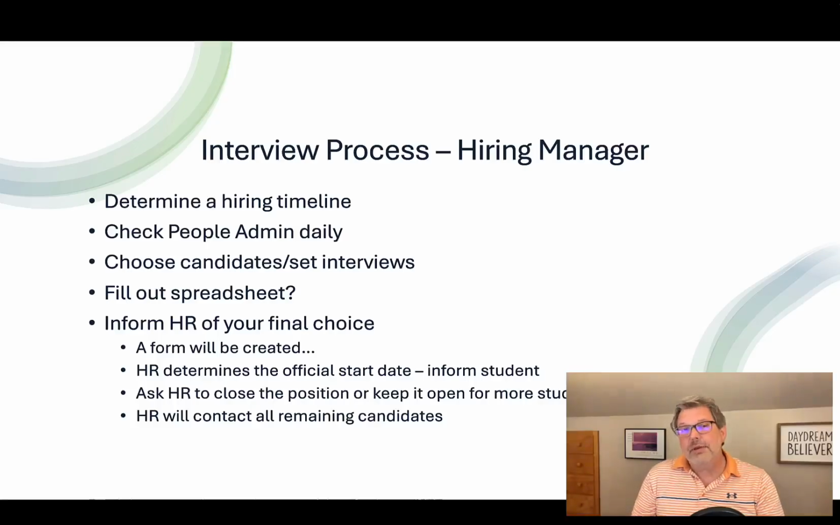I've had students email me saying, hey, I applied for this job and I haven't heard anything from it. And I don't want that to be dragging on for a real long time. So hopefully having this paper trail will help. They don't actually start until that's completed, and then we'll know where things are at. So HR will determine their start date, and then you inform the student of that, or they'll inform the student of that. Ask HR to close the position or keep it open for other students, but communicate with them.